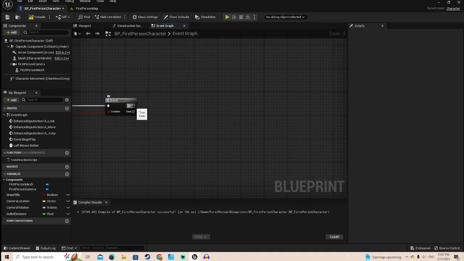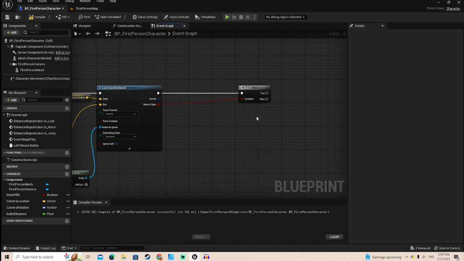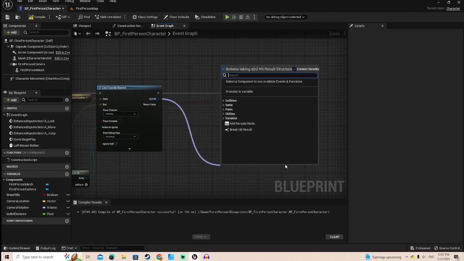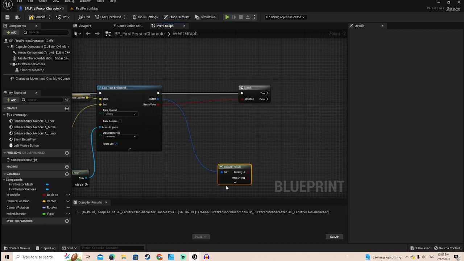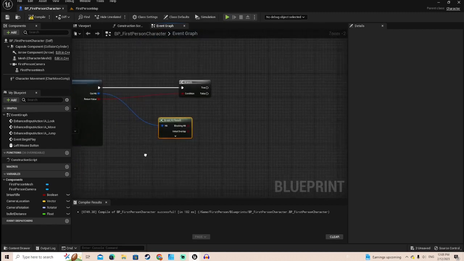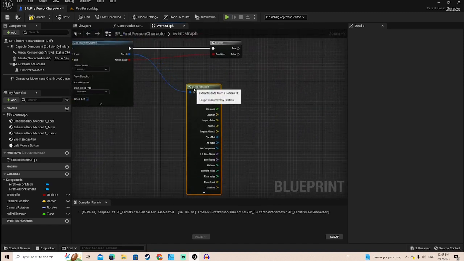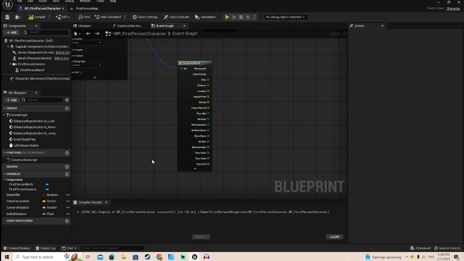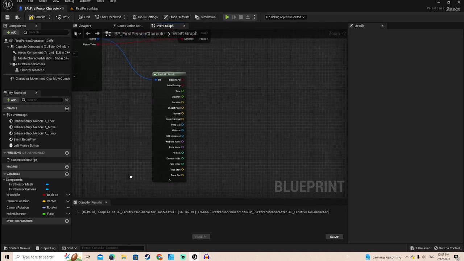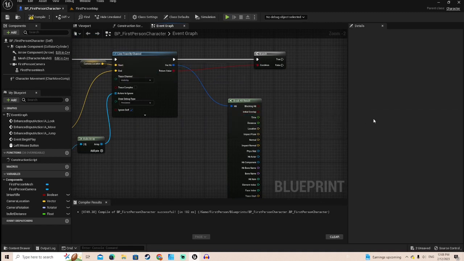So this part right here is a bit more complex, but I'm just going to try to set you up for enemies and things like that. So I don't want to leave you with just the line trace because it's completely useless. So here we go. We have a break hit result. Essentially, we're going to get what it hit exactly, what the line trace hit.